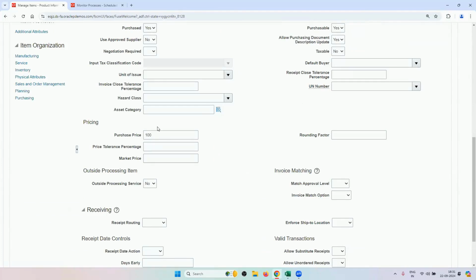So either you can do this or create a blanket purchase agreement. We have done both. We have given the price here as well, and then we have created a blanket purchase agreement. So the BPA will supersede this price. But if you do not want to create a BPA, you can give the default price over here only for that item, so that when we create a purchase requisition or purchase order, this price will be defaulted and it will not throw any error.